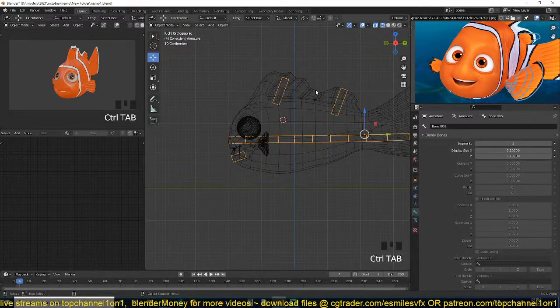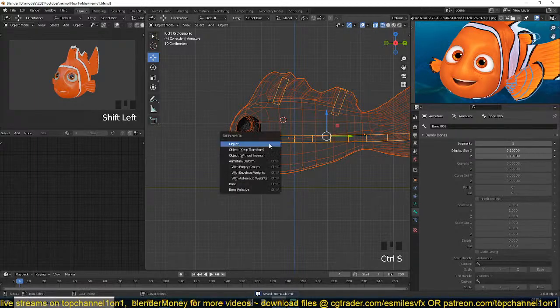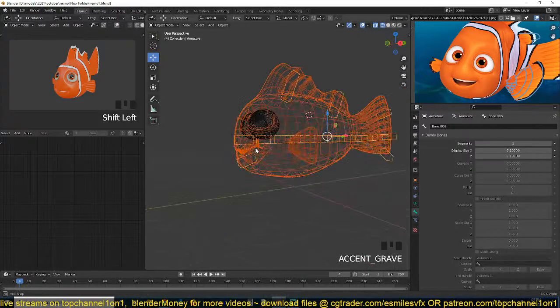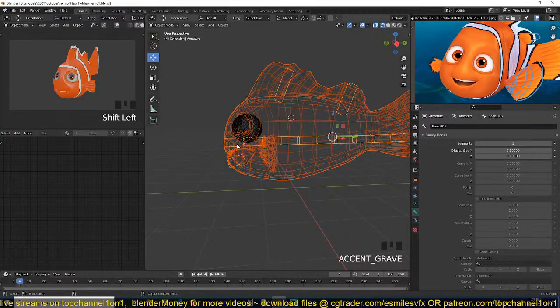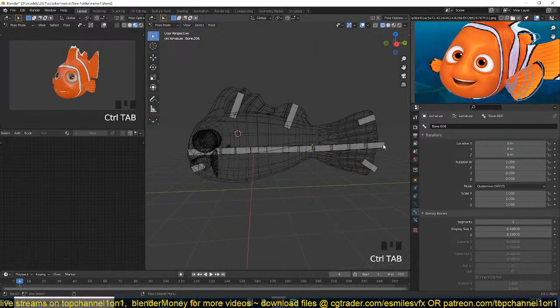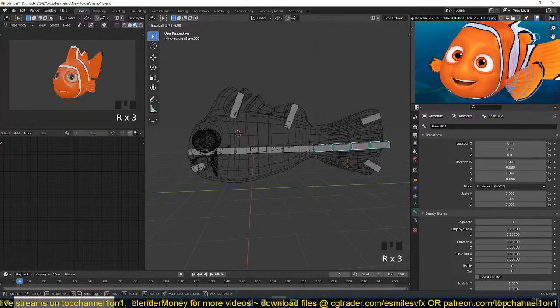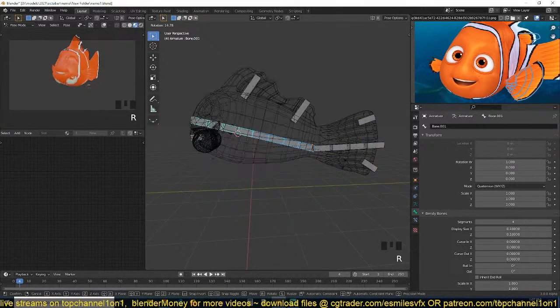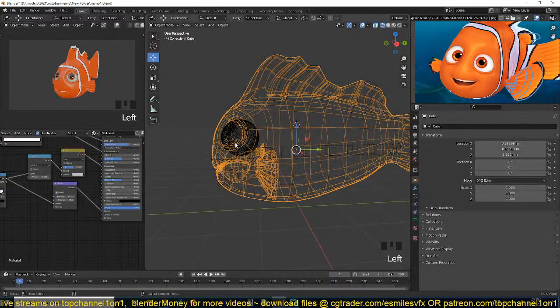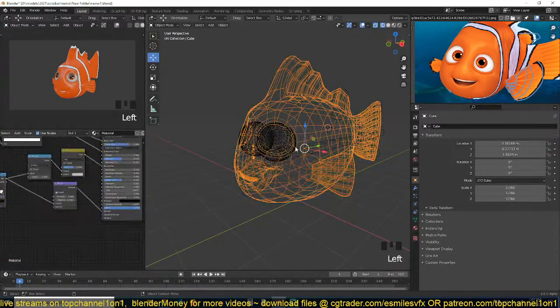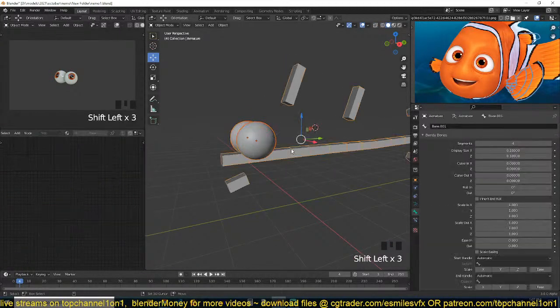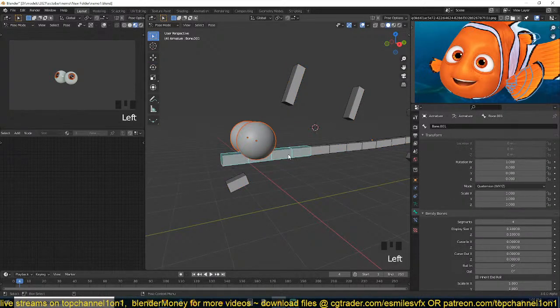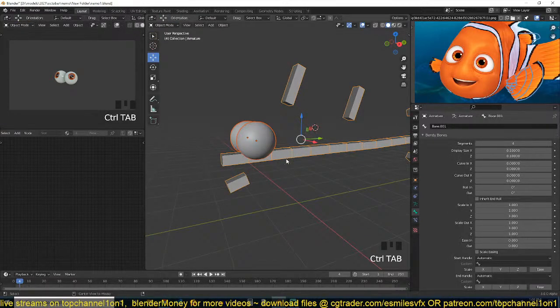Now let's try posing this or rigging this up. Control P, with automatic weights. And the eyes have to be connected, rigged up to the bone. So select this and this. Control P, out of the bone like that.